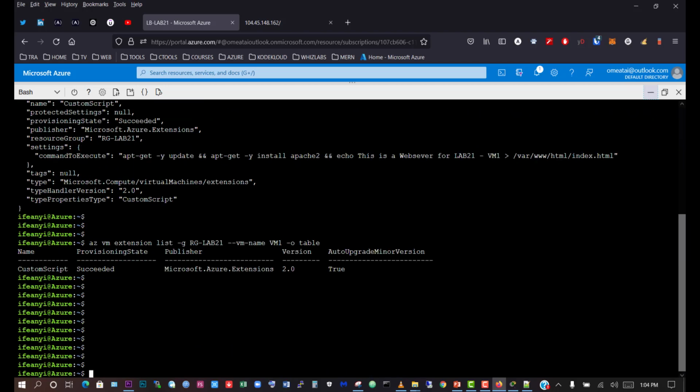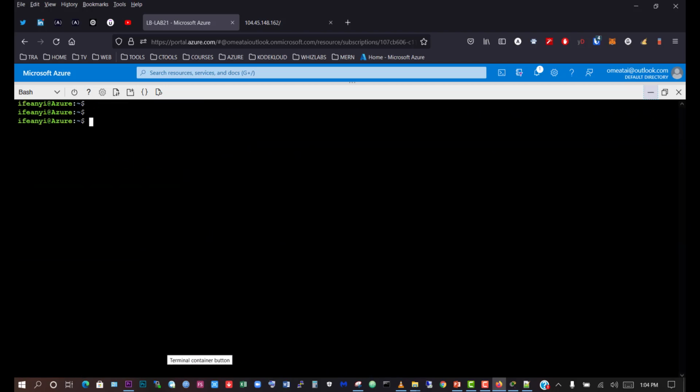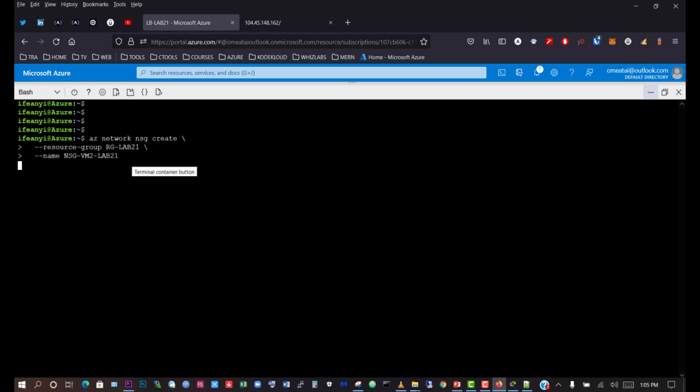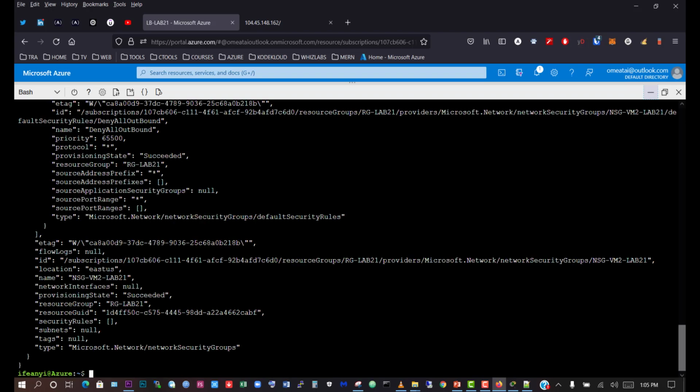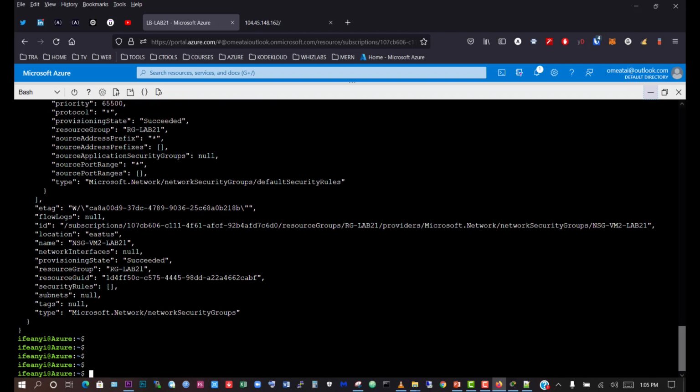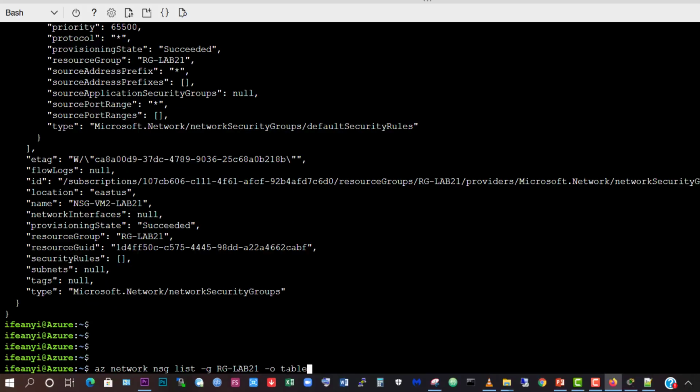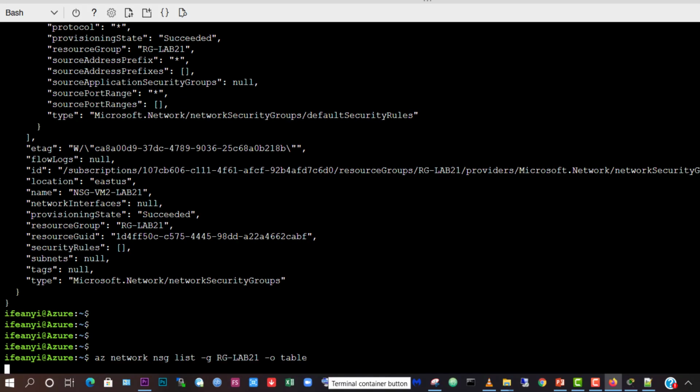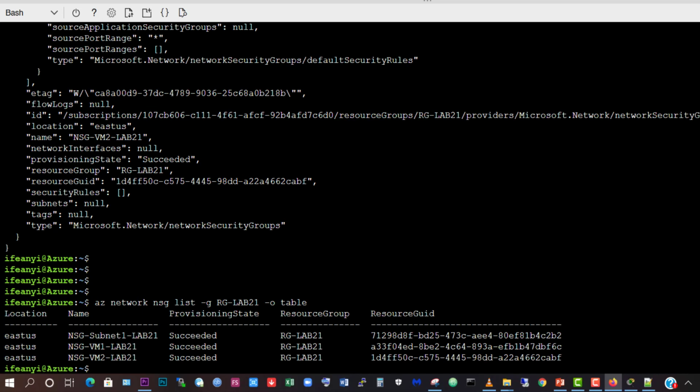I'm going to clear this. Let's create our network security group for VM2. And that has been created. So we're going to search that out. And now we can see that we have specified our NSG for virtual machine 2, along with those we created for virtual machine 1 and subnet 1.